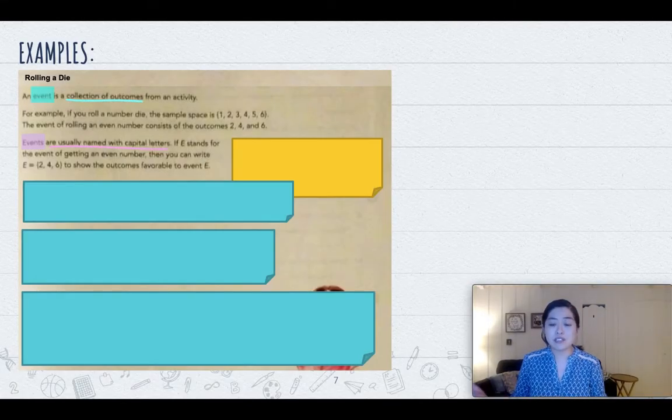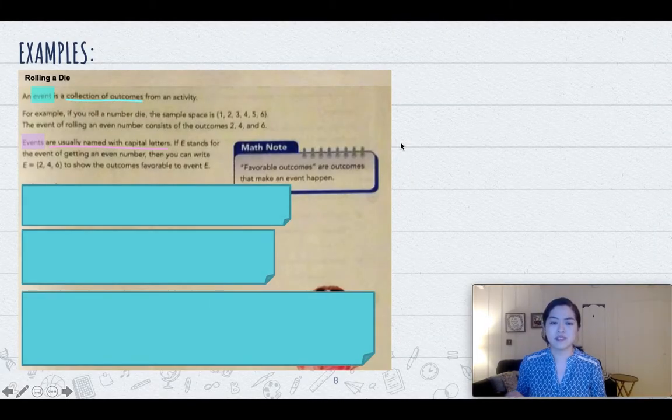Now, events are usually named with a capital letter. You can appoint a capital letter to label the event. So, for example, if capital E stands for the event of getting an even number, then you can write E is equal to the set of outcomes 2, 4, and 6, to show the outcomes favorable to event E. And favorable outcomes just means outcomes that make an event happen, just like the specified outcomes.